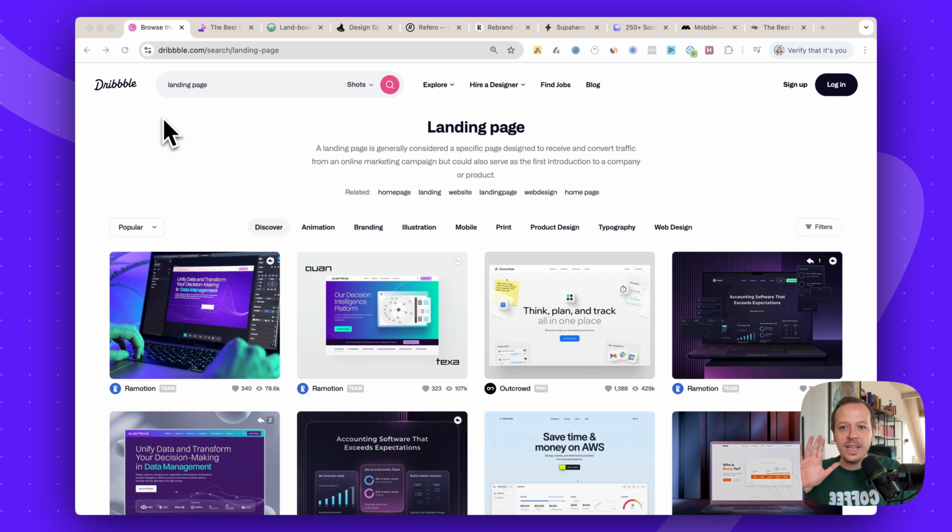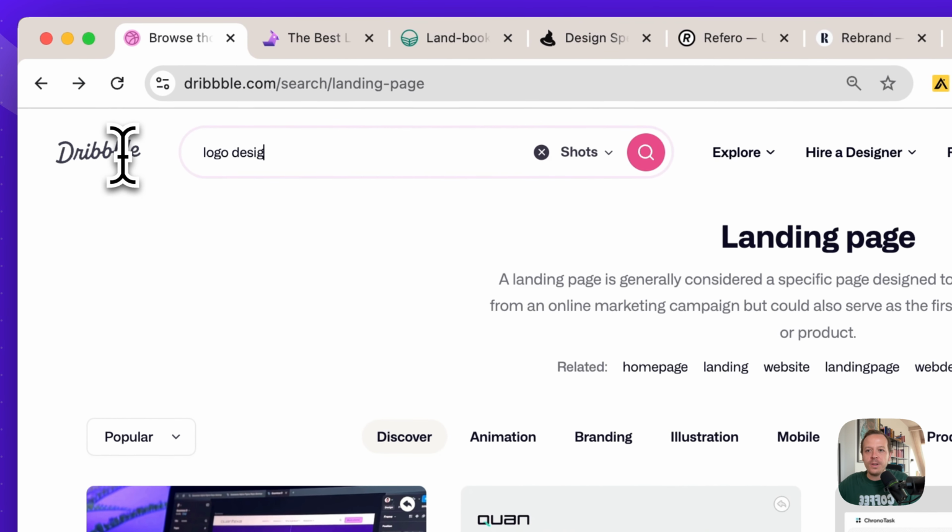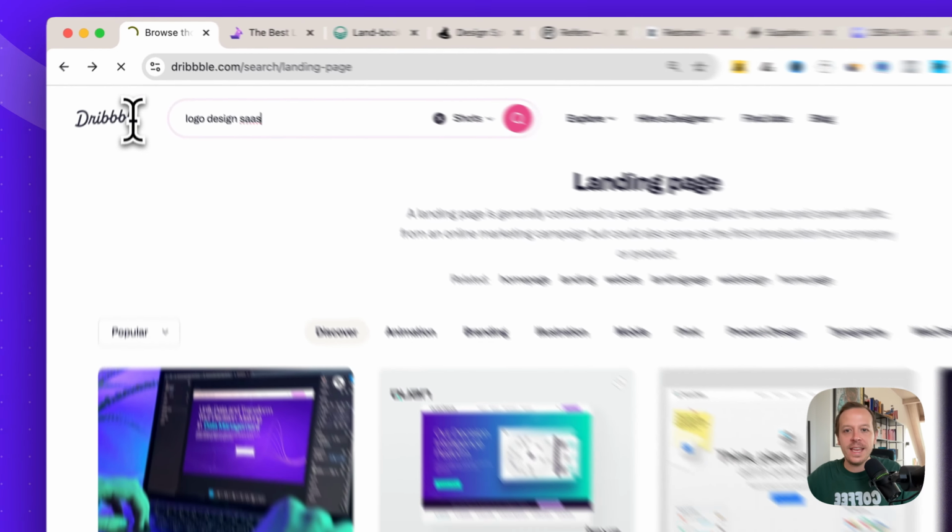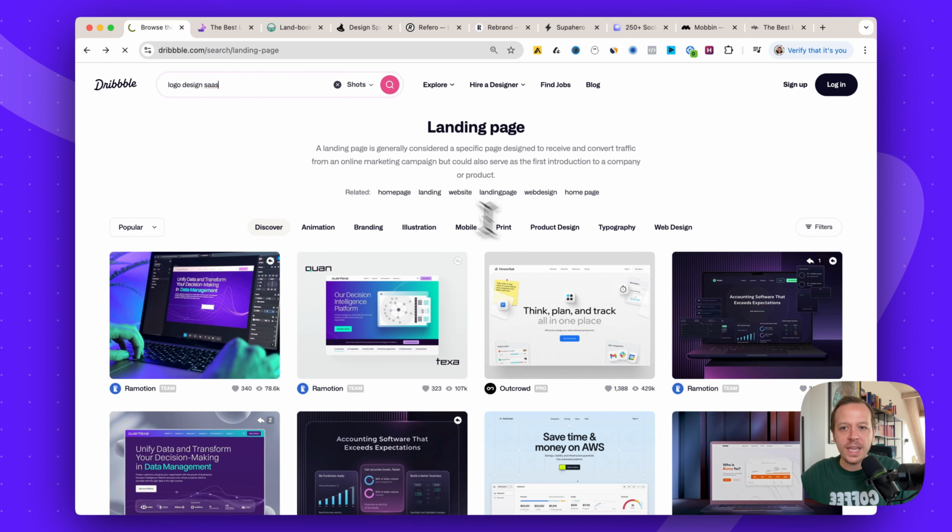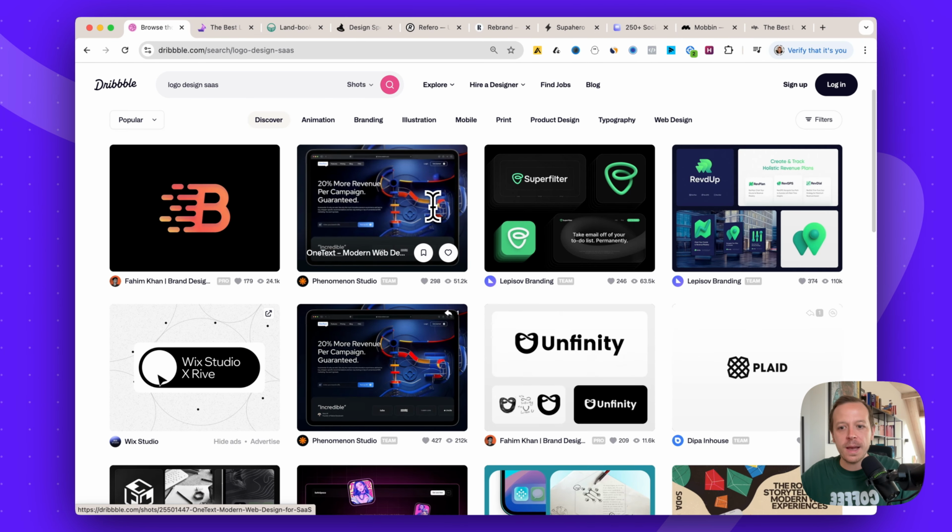So Dribbble is the premier platform to find designers, to find design inspiration, and it's super easy. So for example, we could search for logo design SaaS, and with the search typed in, we can see a lot of things popping up.